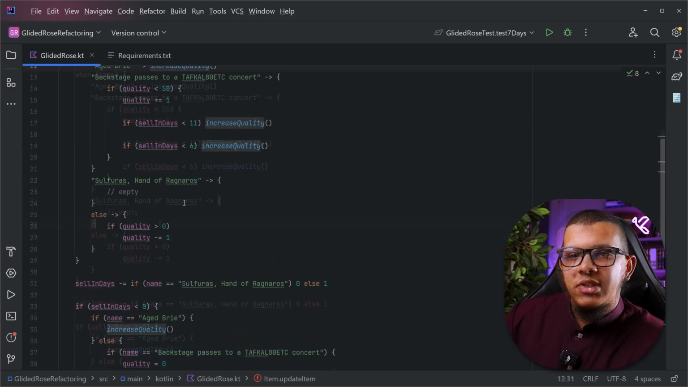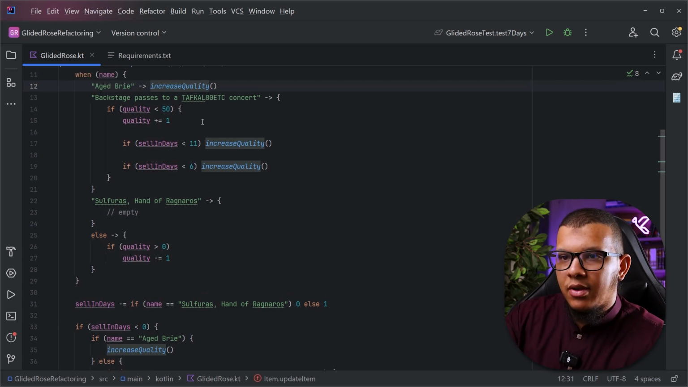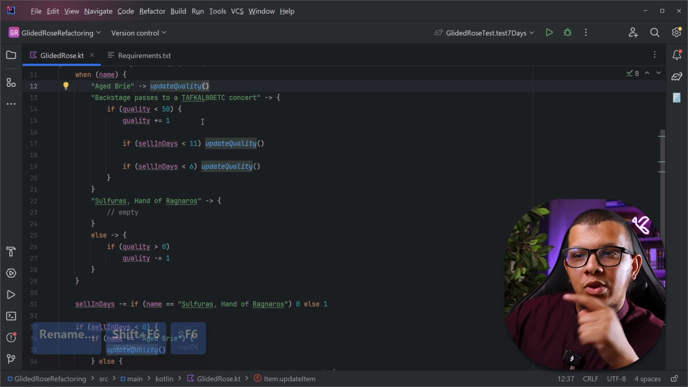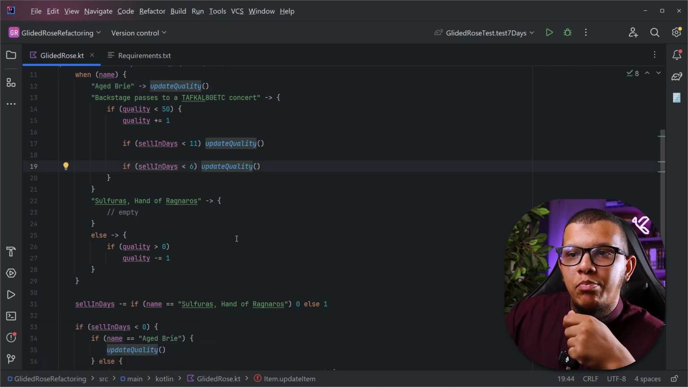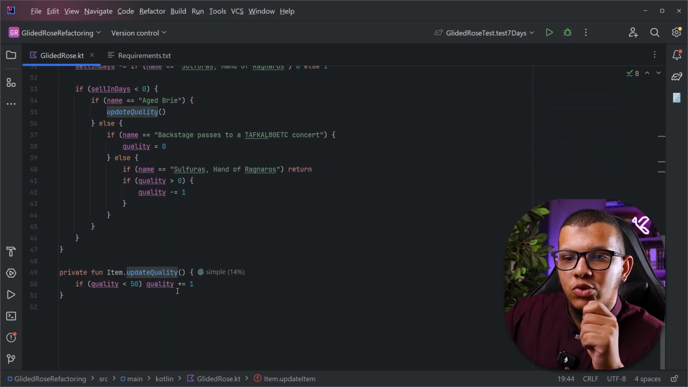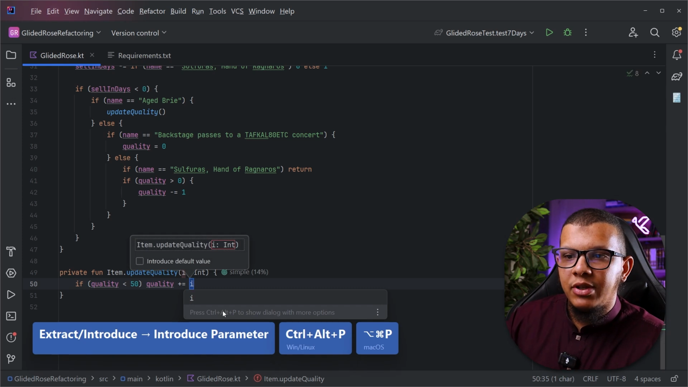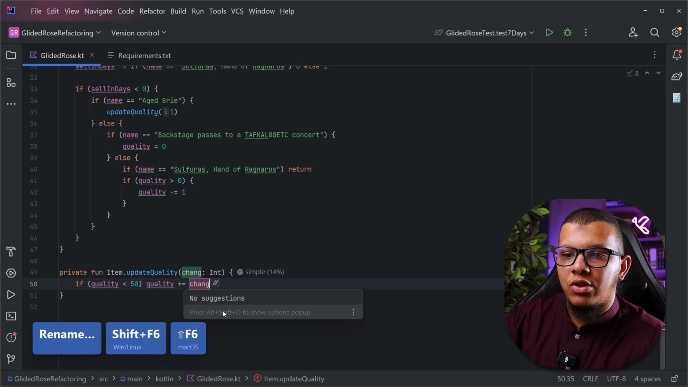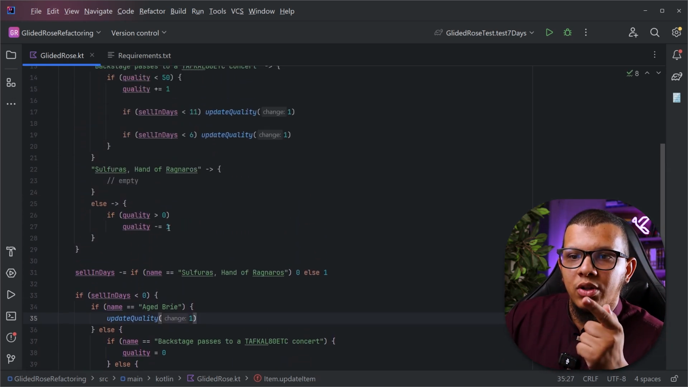Here the issue. See, this is increased quality, right? We can update it to update quality and update quality. And then what we can do, we can make it parameterized. So we can update quality based on item. So this one here can be pushed outside with Shift P, yeah. And let's call it, we are updating by a certain change. Let's call it change, how it is changing. So we are changing by 1, update quality by 1.